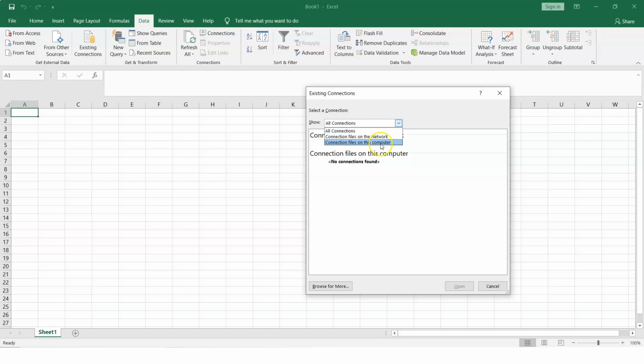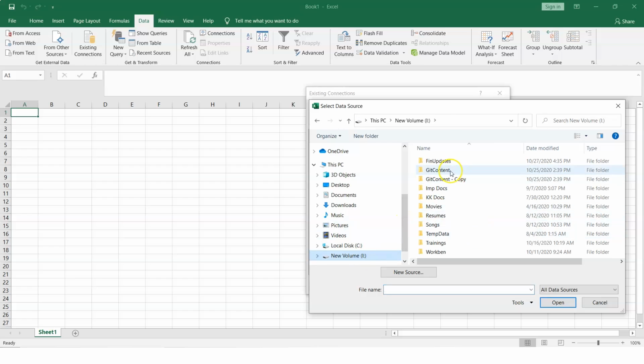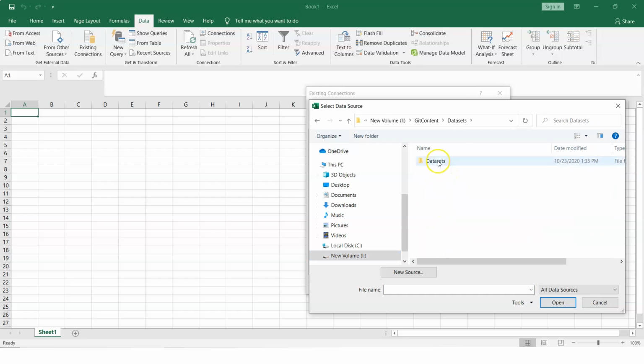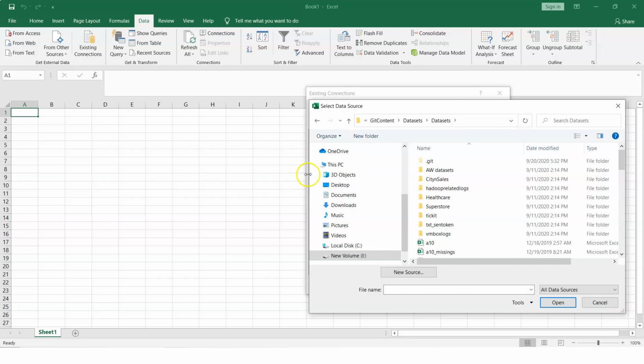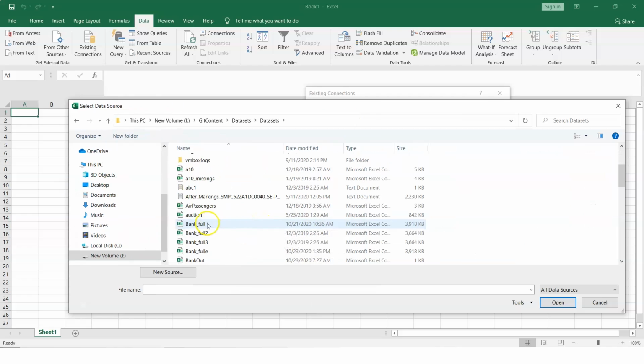So I can say, let's get some files from this computer. If that does not show up something, I say browse for more, and that shows you different options. So let's select a folder where I have some data sets. I'll click in here, and this is a folder where I have some data sets. Now let me select this particular file, and I know it is a CSV file. So let's click on open.